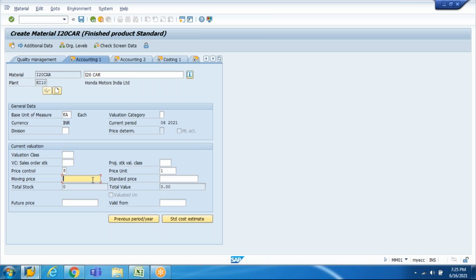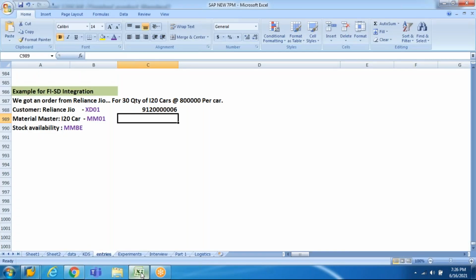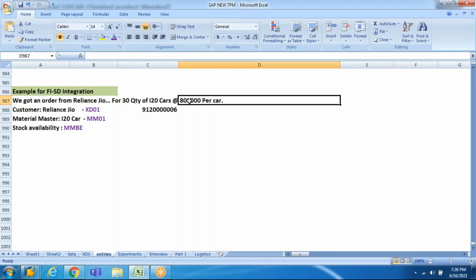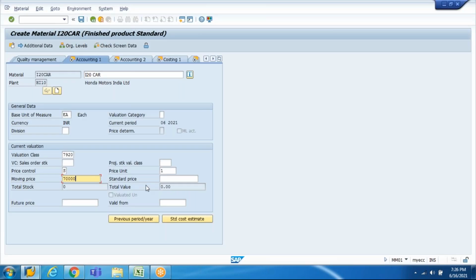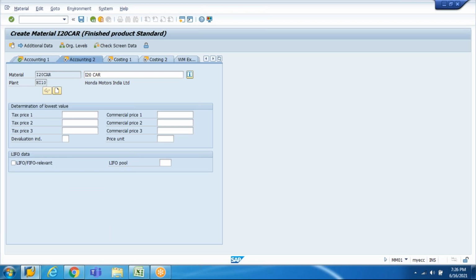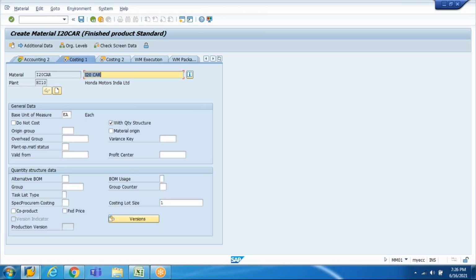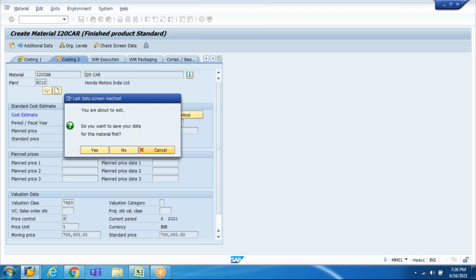Now accounting 1. Since this is finished product, valuation class will be 7920, and per unit price, at what rate we are selling? We are selling at 8 lakhs. Let's say our cost is some 7 lakhs. Okay, I'll give the same price. Normally this should not be mandatory. Since this is coming as mandatory, we are updating this. Otherwise, this is not needed. 7 lakhs is what we have given. Enter. Enter. Profit center. Give any one profit center. Save this.